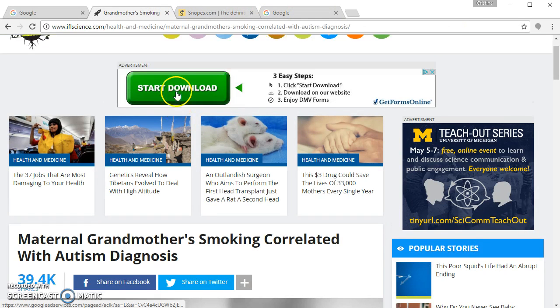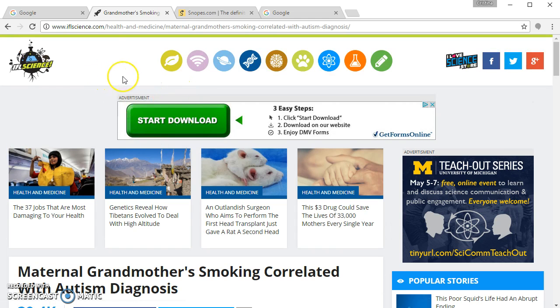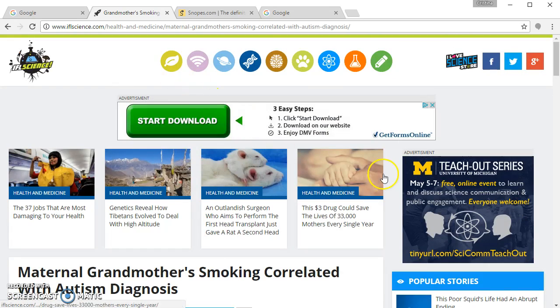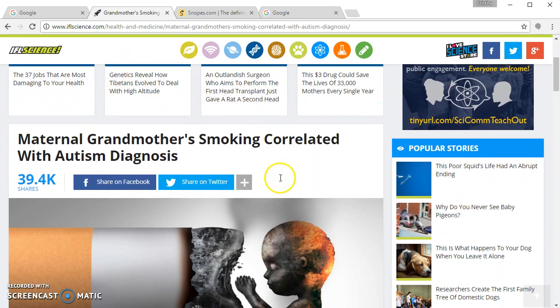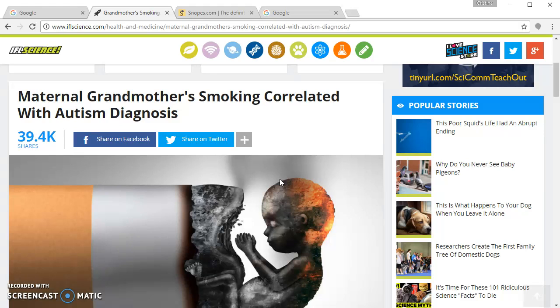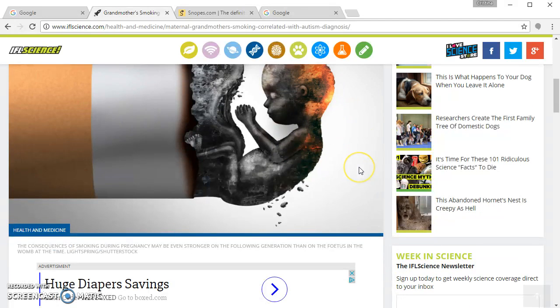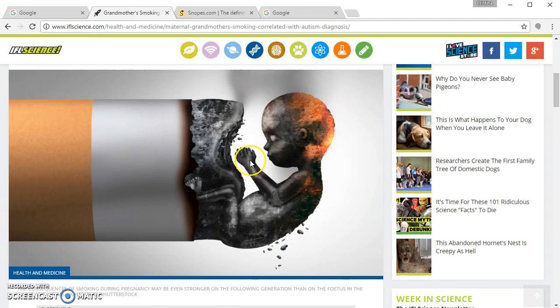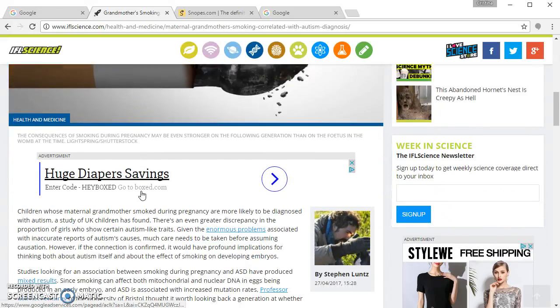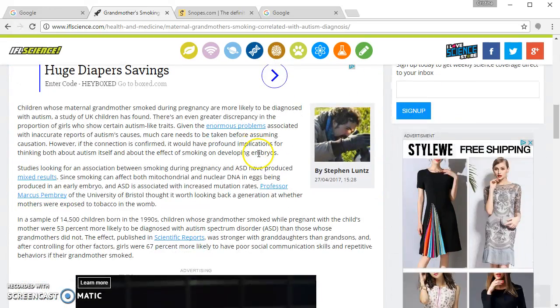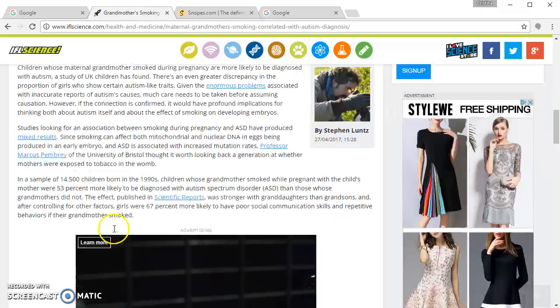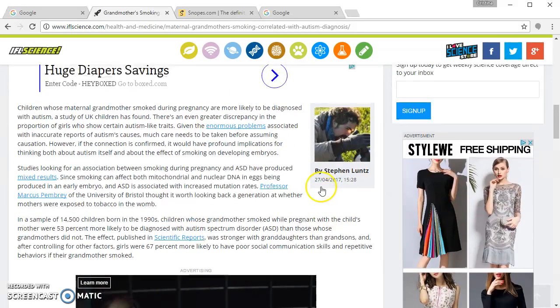So let's say you find this article. Here's one from IFL Science, and you can see several advertisements all around. It also links to other stories here. This article is about maternal grandmother smoking correlated with autism diagnosis. So you can see it's been shared almost 40,000 times. It's got a graphic image here of a baby at the end of a cigarette, and you see more ads. And then there's the body of the article, which you can also see has several links in it. You can tell by the blue words that are underlined.